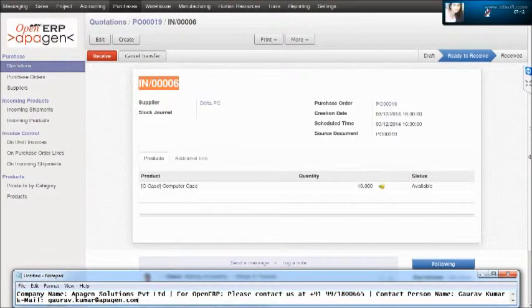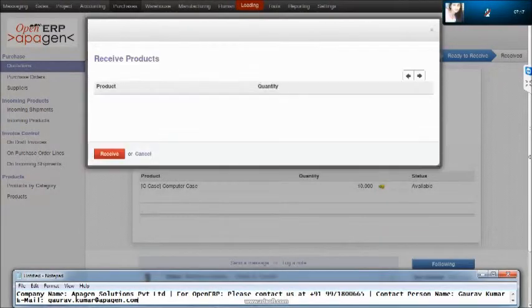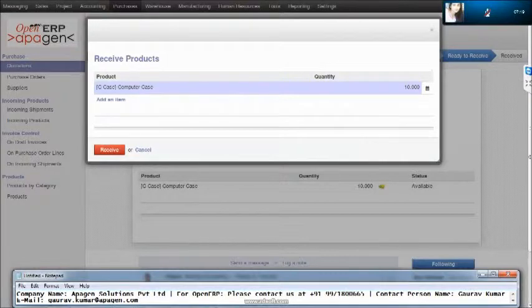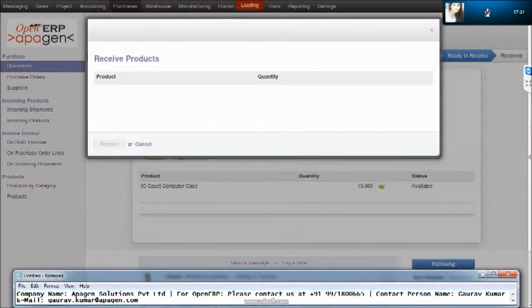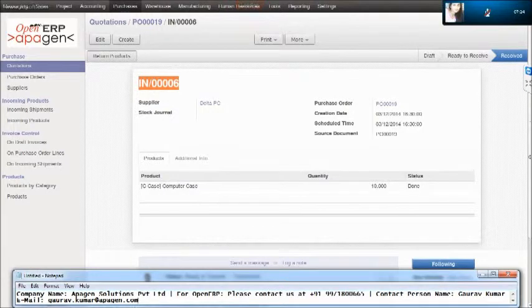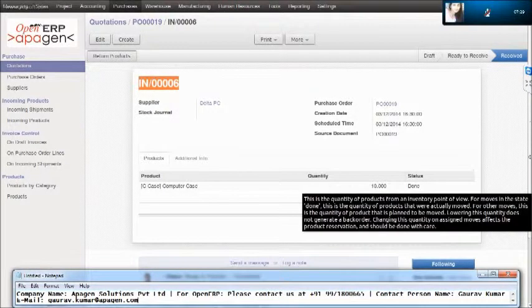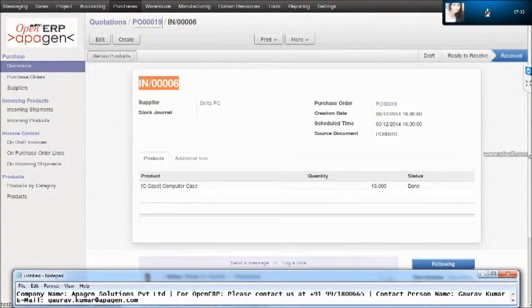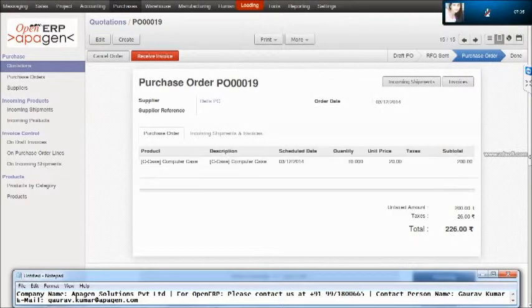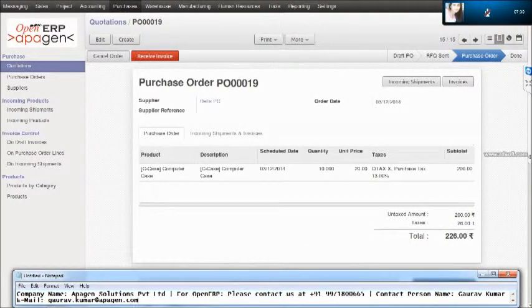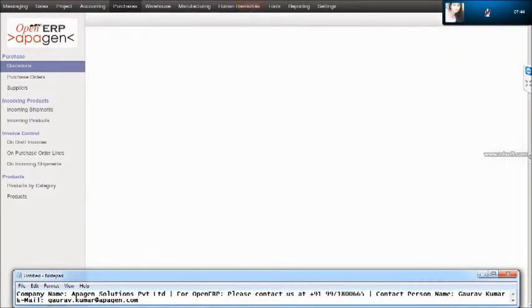If you want to receive it right now, just click the Receive button, validate this product and click Receive. See, this incoming shipment has now moved to the received stage. The incoming shipment of that particular product has been received. Now let's move back to the purchase order where you have received your product. Now the next step is to receive the invoice. For that, just click the receive invoice button.